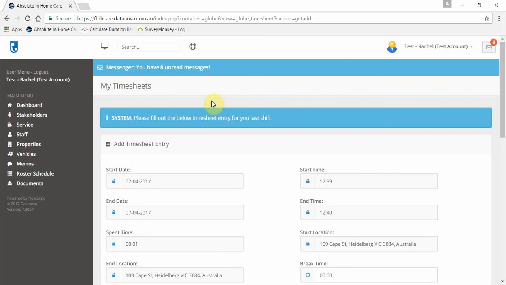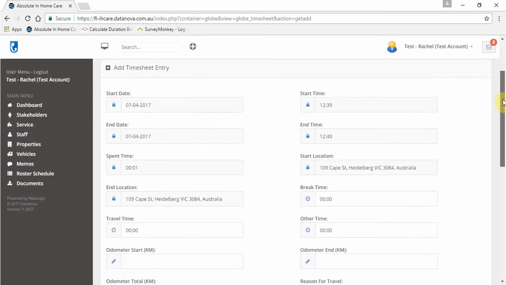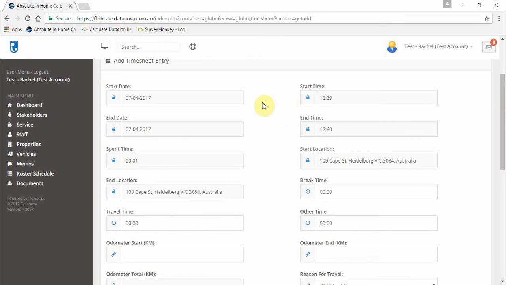The timesheet management page comes up. This page shows you a summary of your shift that you've just completed. It will show you the start day, the end day, the start time, the end time, and how much time you've spent at the shift. Also the location of the shift, so we can tell which client you have been at.